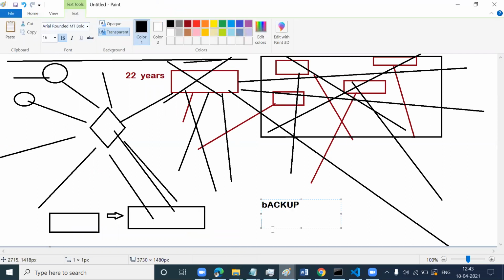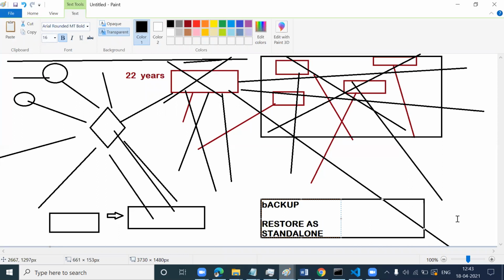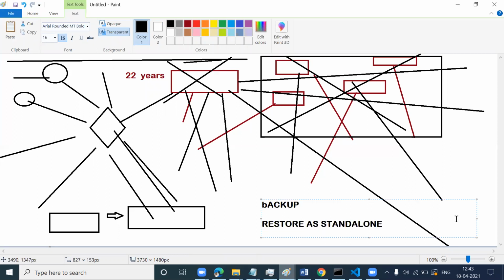And then when you restore as a standalone, a standalone will go and create a read copy on the destination SQL Server. Read copy. Okay.